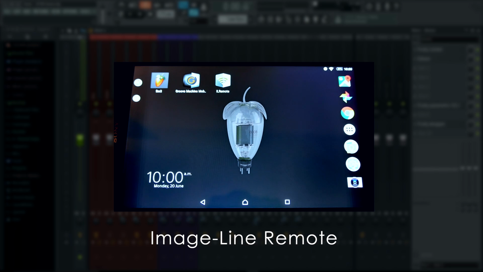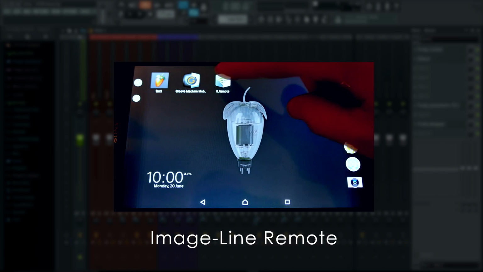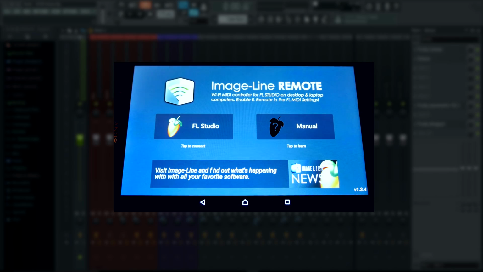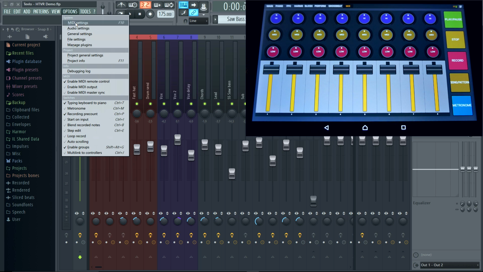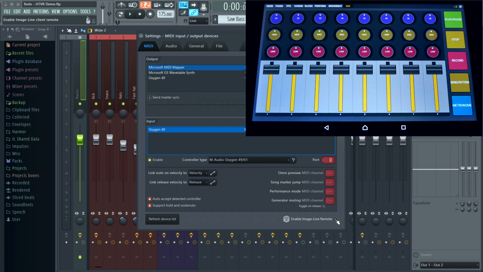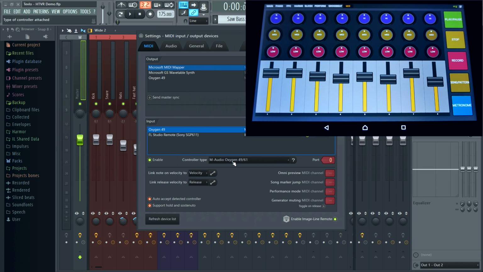ImageLine Remote, our hugely popular and free remote control app for FL Studio, available from the Apple and Google App Stores, now includes feedback from FL Studio to the application. Just open the app, select FL Studio, and make sure it's activated on the MIDI settings. Enable ImageLine Remote. And notice that when I do this, ImageLine Remote's mixer now jumps to mirror FL Studio.